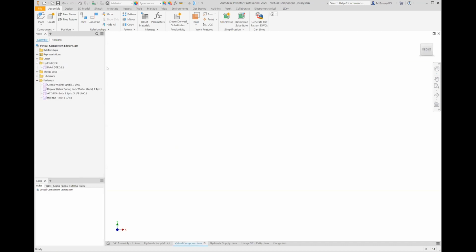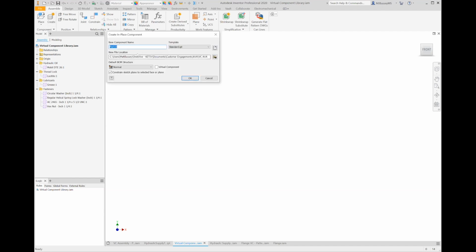So first of all, let's talk about actually just creating virtual components. So you see here, I have an example virtual component library that I've created. This is just an assembly file that holds the virtual components I want to use and reuse. So I'm going to add another hydraulic oil here. So I'll create a new component.